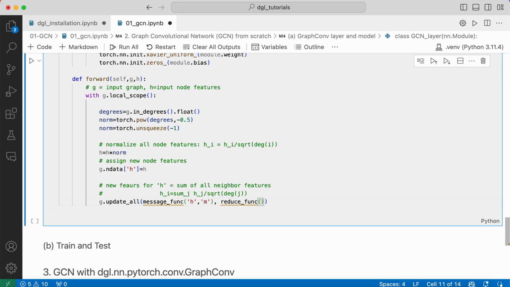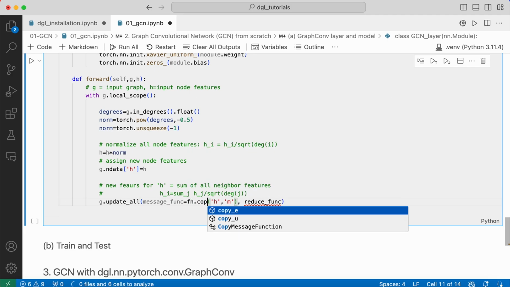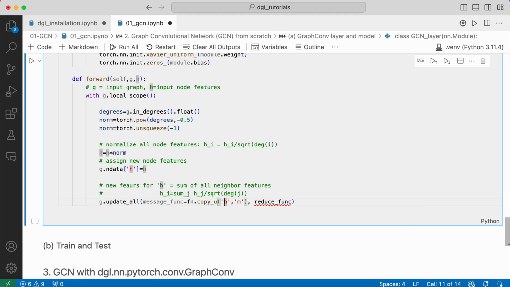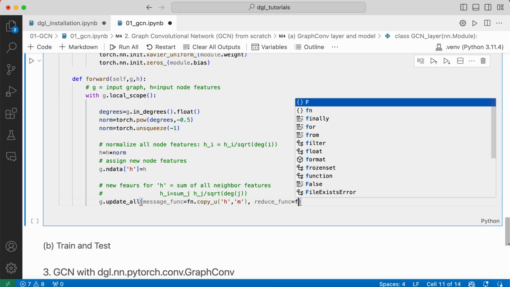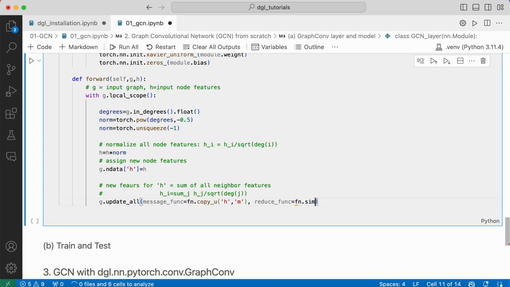For the message function, I should use a built-in function that is copy u, which means copy this feature h and create a feature m to store in the mailbox. For the reduce function, we will take the sum of all these sent features, all the features in the mailbox, and we want to update the node features, so we will store it in the keyword h here.